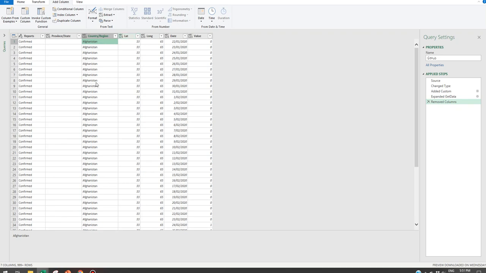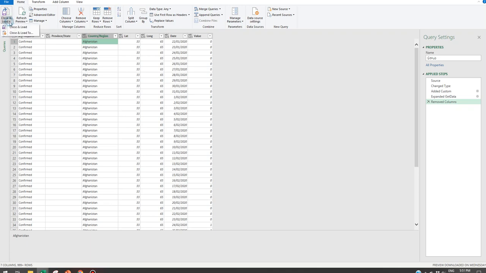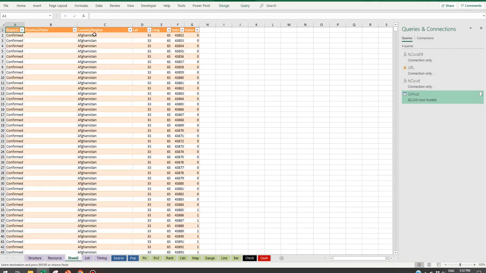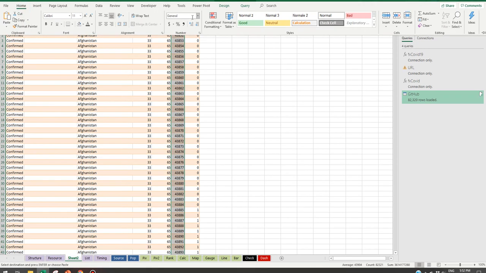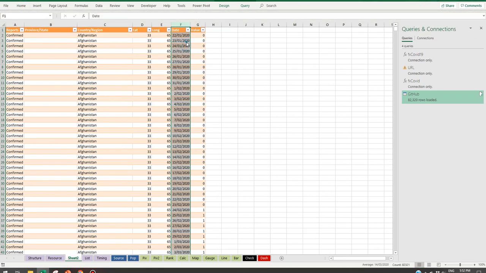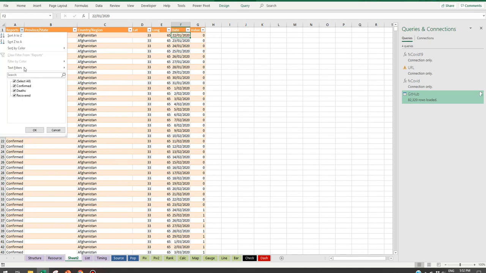Basically now we want to push it back into Excel. So we go to the home menu and we close and load. And it should push the information into a fresh sheet. And there it is there. We might want to format the date. So I'll go on home and I'll say I'd like that to be a short date. Good job. And effectively, if you click on the filters, we've got confirmed, death, and recovered.